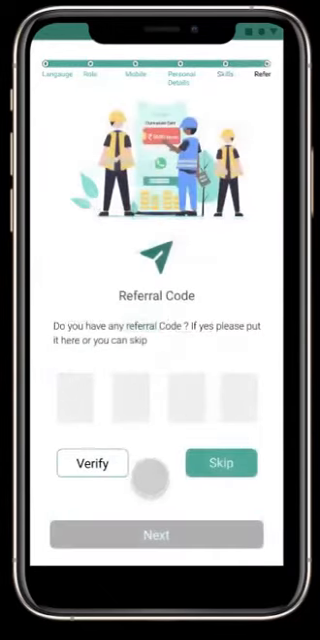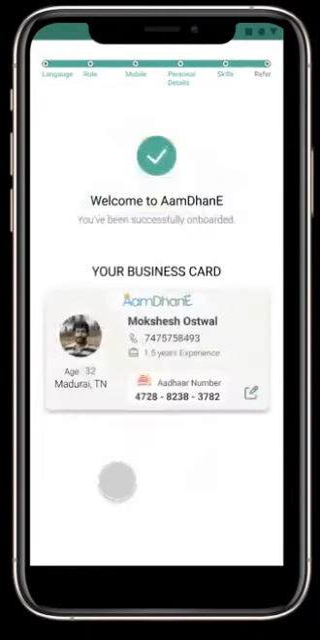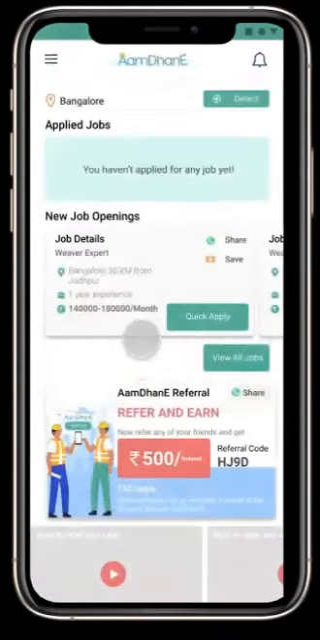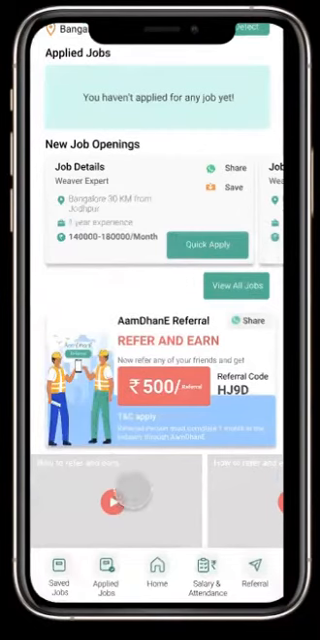We also have a referral system in place in which a worker can refer another worker and earn monetary benefits. And at last, a business card will be generated, which gives the workers a sense of empowerment. Now going forward, this will be the dashboard of the worker, in which there will be the applied jobs, new job openings, referral system, and the tutorial videos.